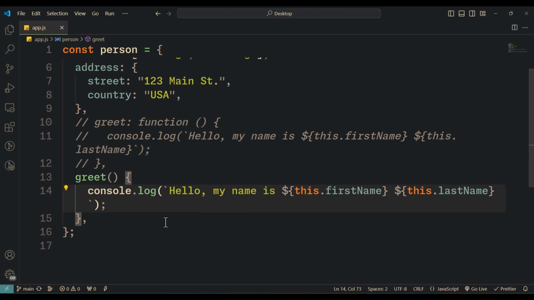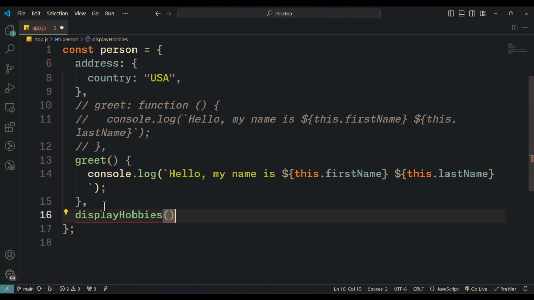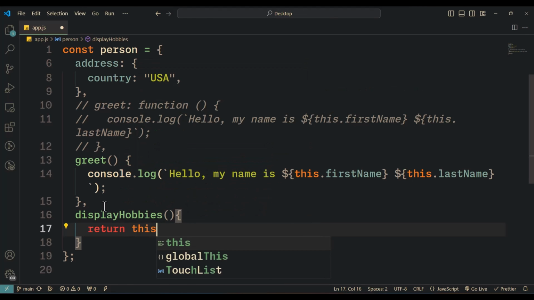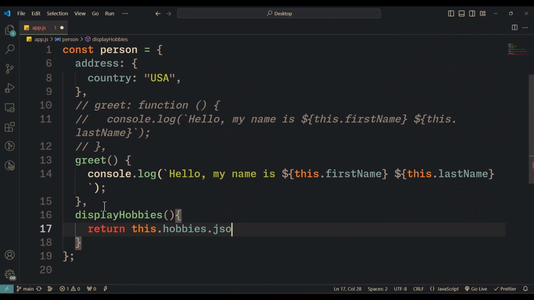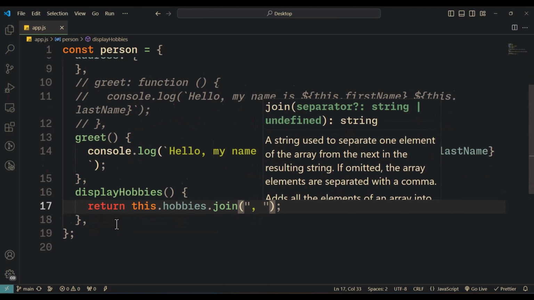And we can return from our function. So I'll just go ahead and write another function. I'll just say displayHobbies function, and then I'll return from this function using the return keyword. So I'll just return this.hobbies. Then I'll just use the join method on the array. Then I'll just join it on comma and then an empty space.